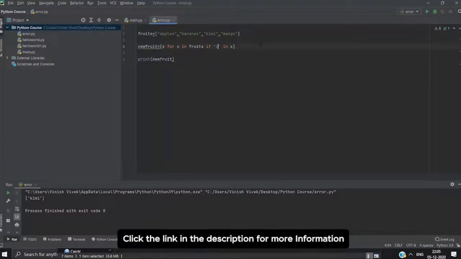If we change this to A and run this, as you can see, it's giving us apples, bananas and mango, because apples, bananas and mango have the string A in them. So that is how you can use list comprehension. Similarly, you can also use an if condition to make sure that anything is acceptable or not.